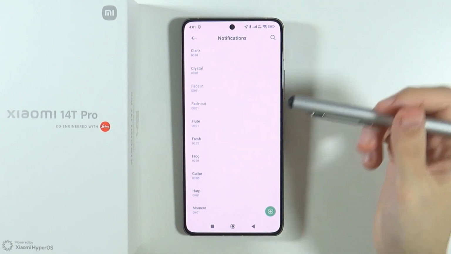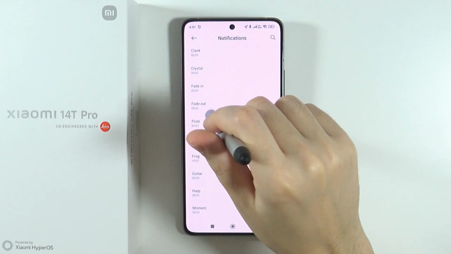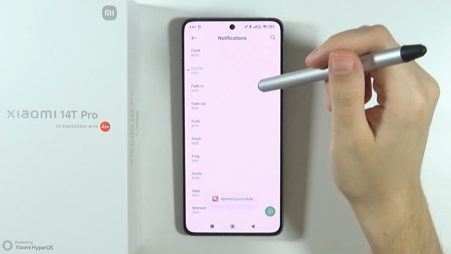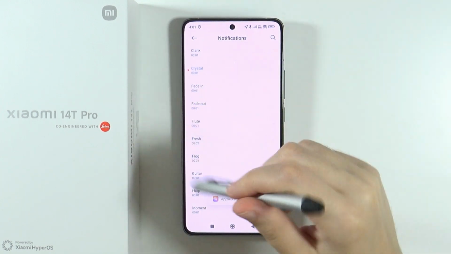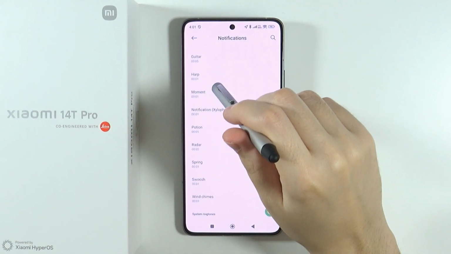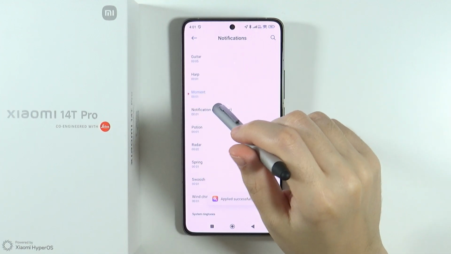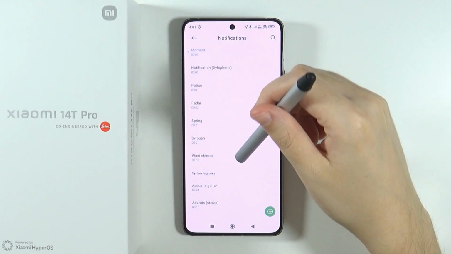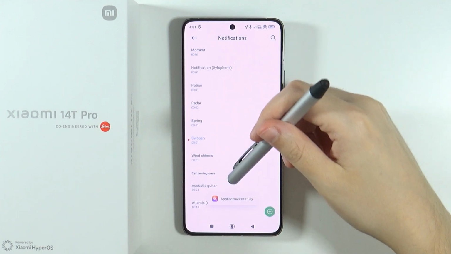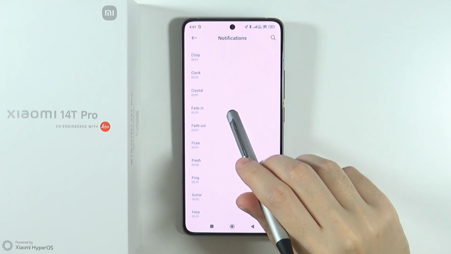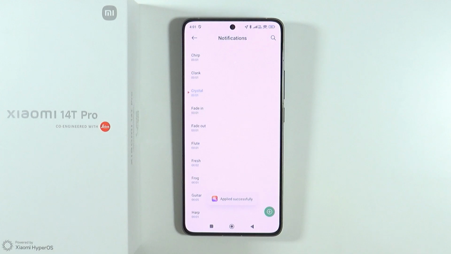These are default notifications that have been added to the device right when you set up your device. So these are default sounds. Of course, you can tap on the notification in order to hear it, to check the preview. And if you like one of these, then what you need to do is simply select the notification sound, and that's all you need to do.